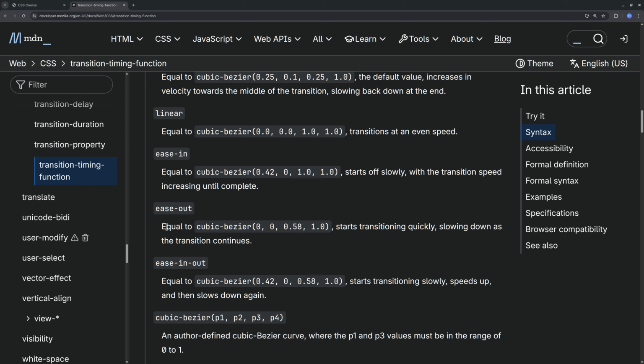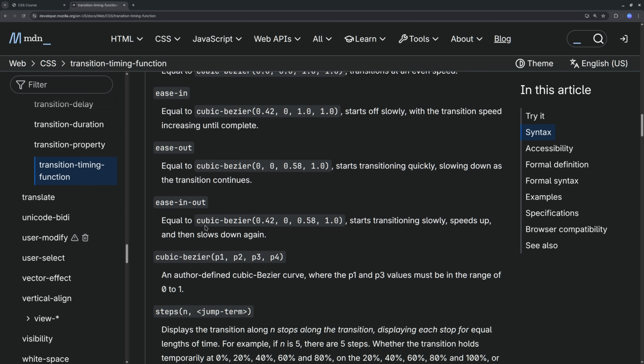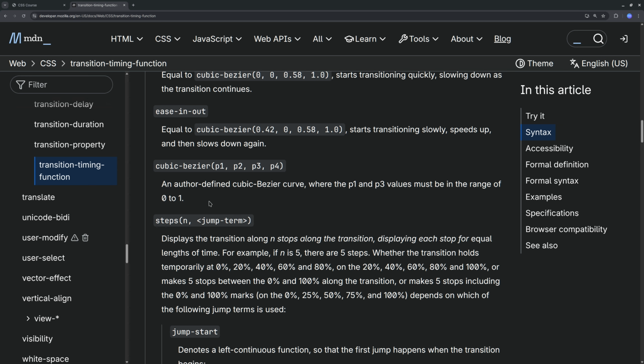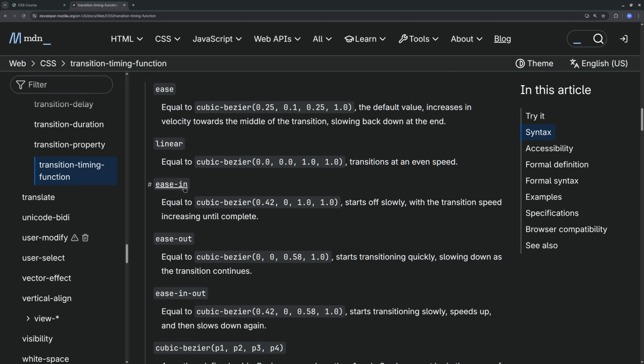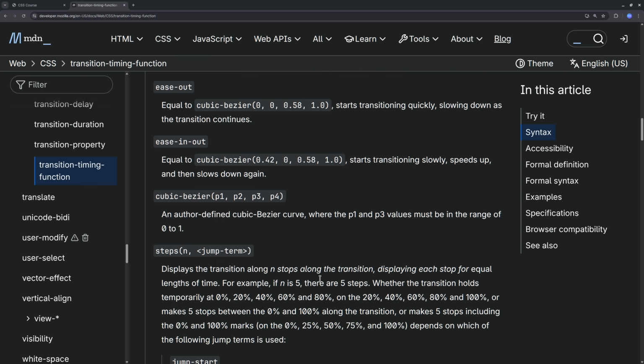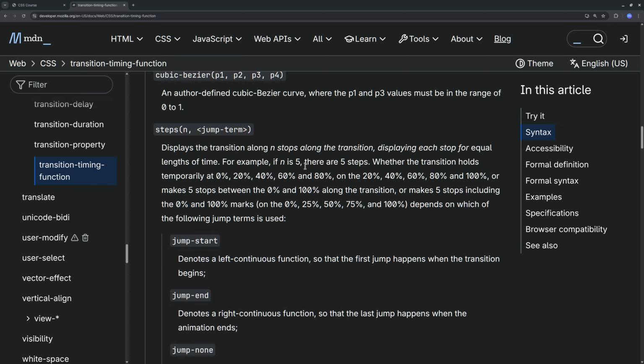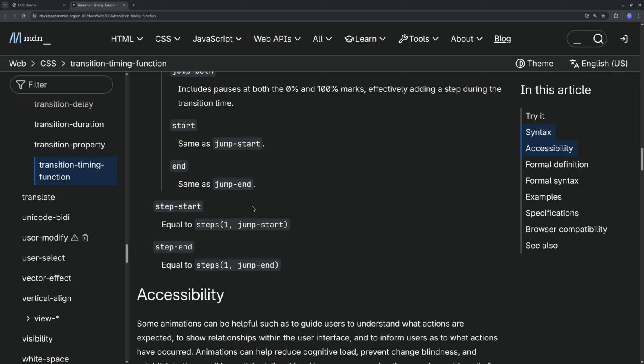Then we have ease-out, which starts transitioning quickly, slowing down as the transition continues. Then we have ease-in-out, which starts transitioning slowly, speeds up, and then slows down once again. And then we have the cubic-bezier as well, so that we can customize these behaviors, like the ease-in or these sorts of things. It is quite rare that we use cubic-bezier, but if you want some granular control over the transition, you can use that. And we have the steps as well. Then yeah, there we go.